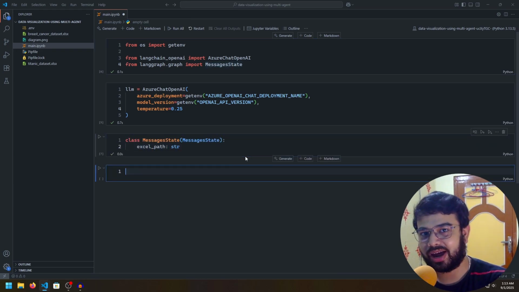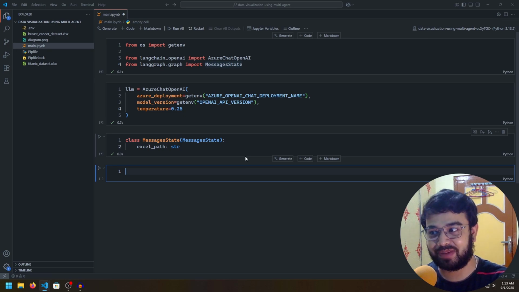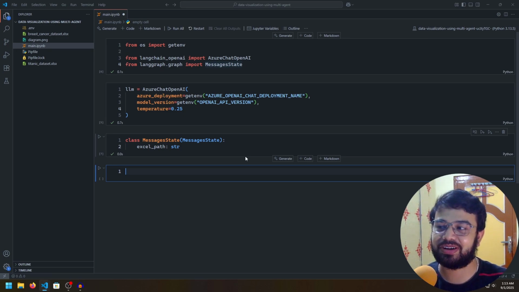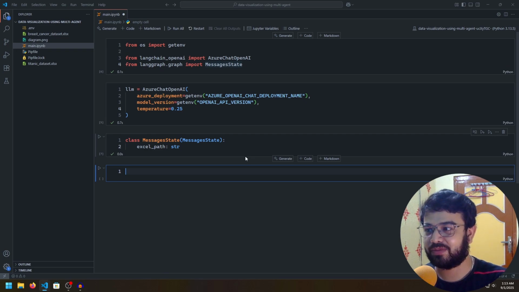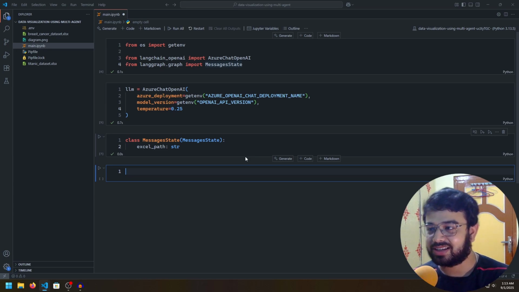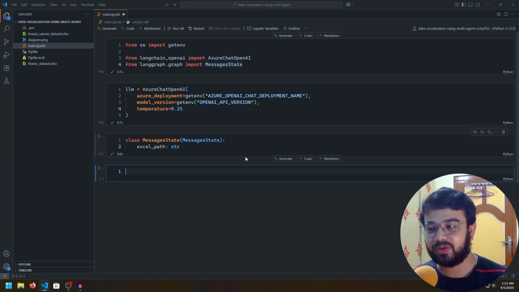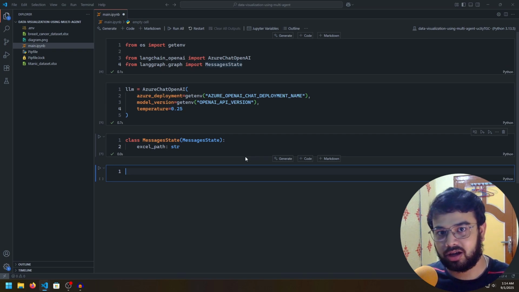Now this is what we have done. We have created one separate class that is having the same name called MessageState, but of course you can give a different name. I chose to give the same name because why not? I have set the parent class as the MessageState that we have imported from langgraph.graph, and then we have added one more property to the class that is called excel_path, where we are going to store the Excel path. Of course.